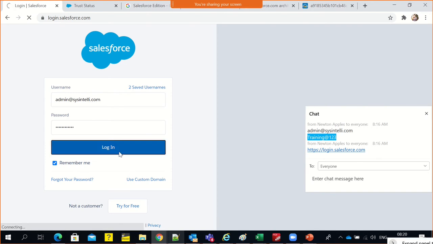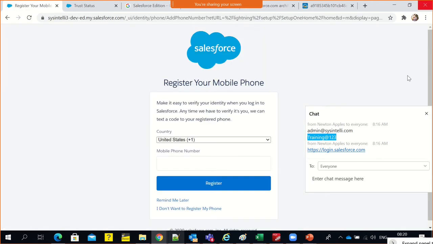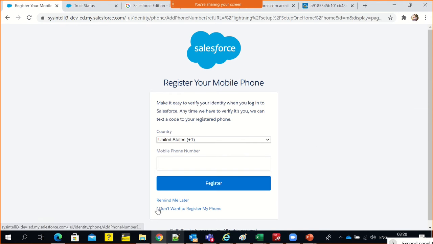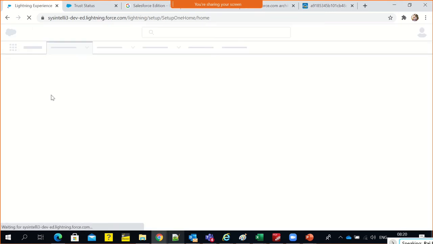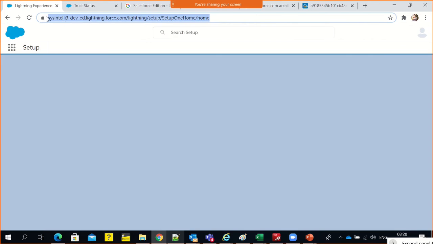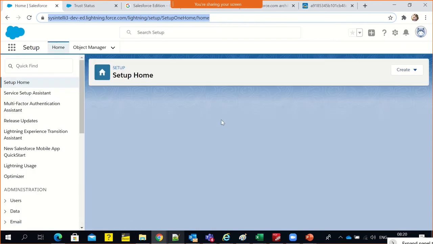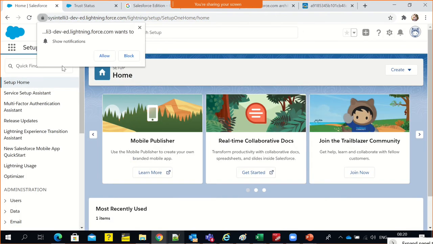Like you guys, I'm also logging in. You are seeing my screen, right? I say I don't want to register my phone. Look at this, they have already given a domain for me, centrally. So to bypass, what I should do is go to profiles.